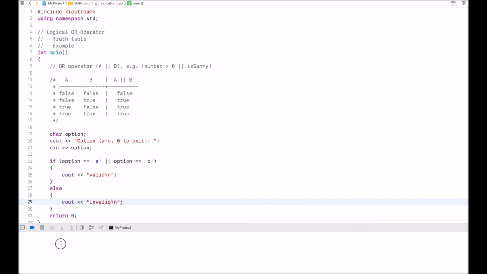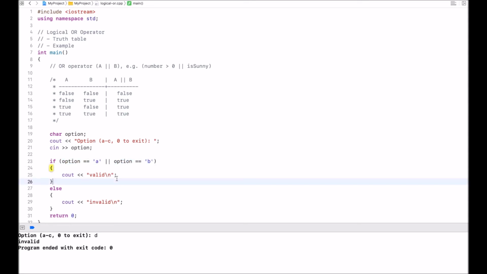So running this, I can enter a value here. Let's say I enter A. This will be valid. If I run this again, and let's say I enter D, this would be invalid. So this is the logical operator. We see one of them just has to be true. For example, when I entered B, this became valid.